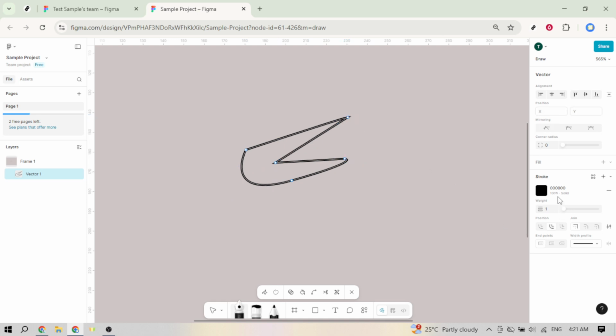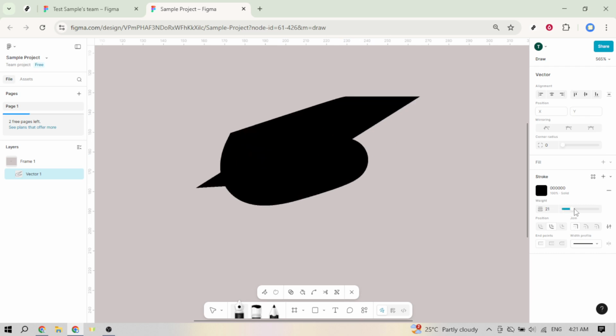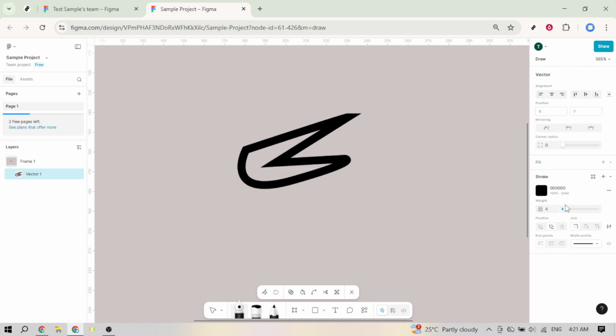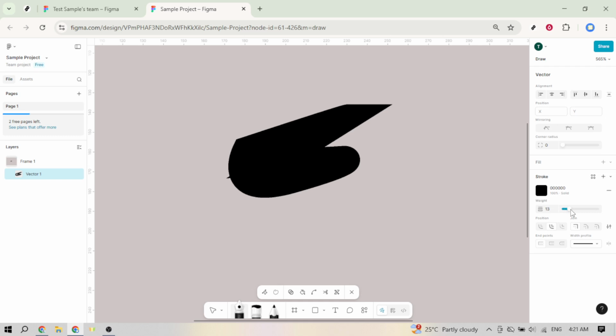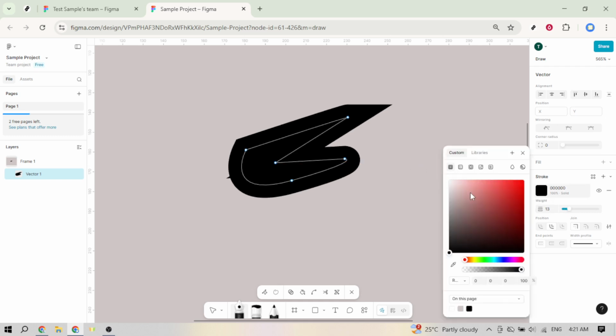With the shape selected, add color from the right-hand sidebar. Under fill, pick a solid color or try a gradient for a more dynamic look. You can also adjust opacity for a softer appearance. If you want an outline, turn on stroke, choose a color, and increase the weight to the thickness you like. For a filled blob style, keep fill on and either disable stroke or set it very thin.